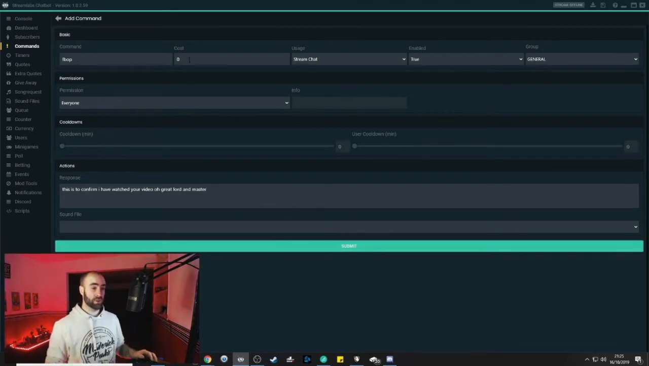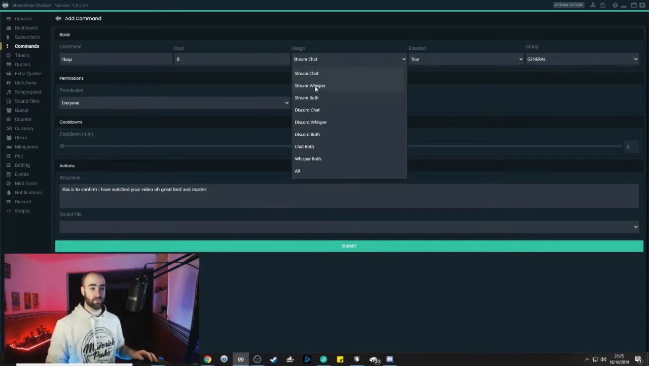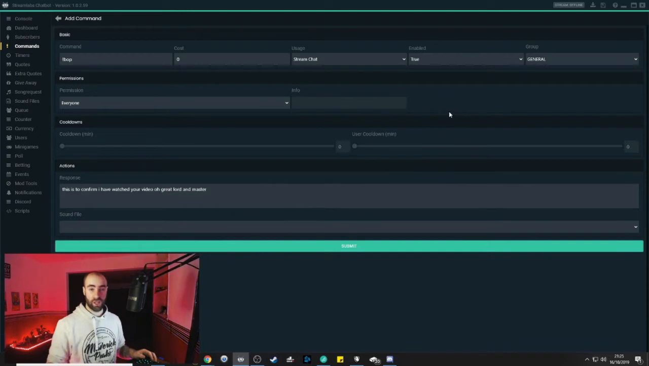Then all you do is you can go for a cost if you want to make it cost your channel currency. You can have the usage set to here, so you can make it send to a whisper. You can make it send to both whisper and in chat. If you've connected it with your Discord, you can send it to Discord, chat, whisper, or both. You can send it to chat both, whisper both, or all. I've got it set to stream chat.